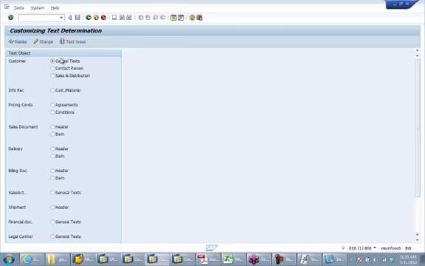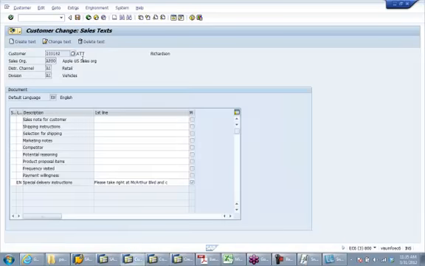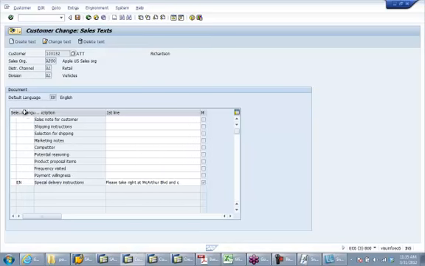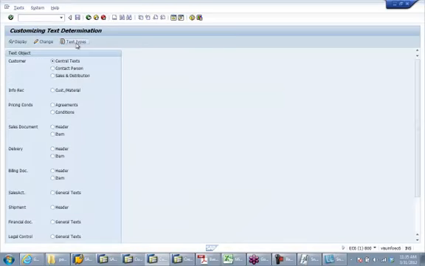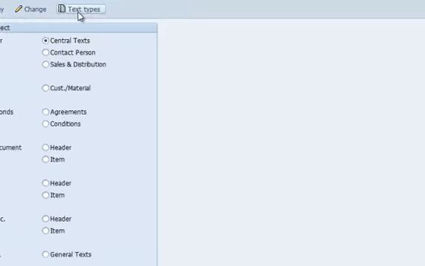Now let me first create. All the ones that you are seeing here are different text types. Let me create a new text type. I'll go to central text.